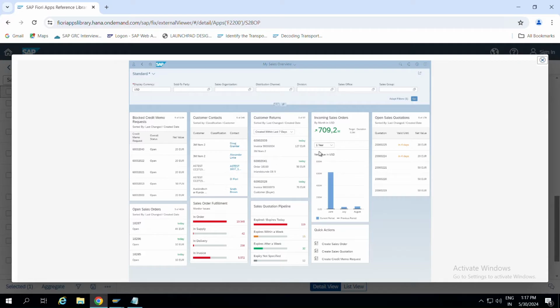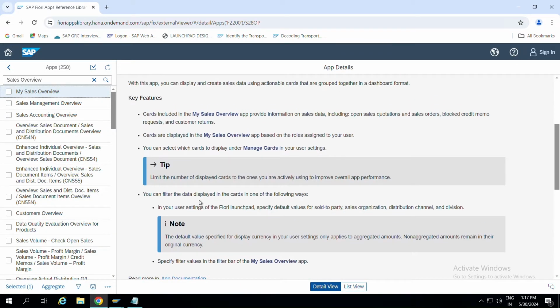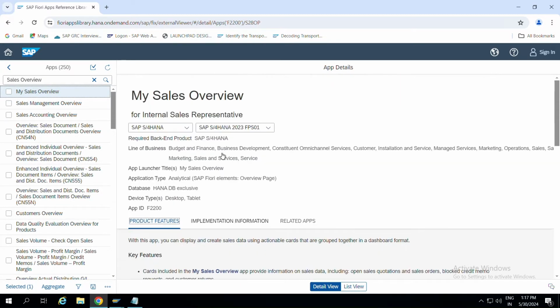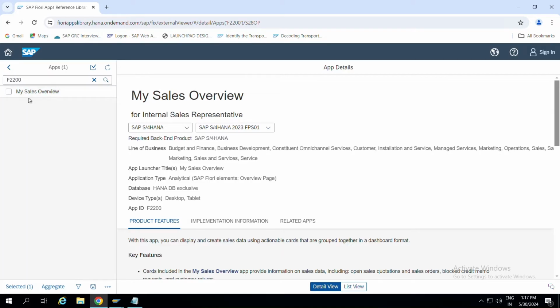If I create this app and assign it to any user, this is the kind of application you will see. You can see the screenshot here. One more thing: this is the application ID. You can also search with this application ID. You can see my sales overview.